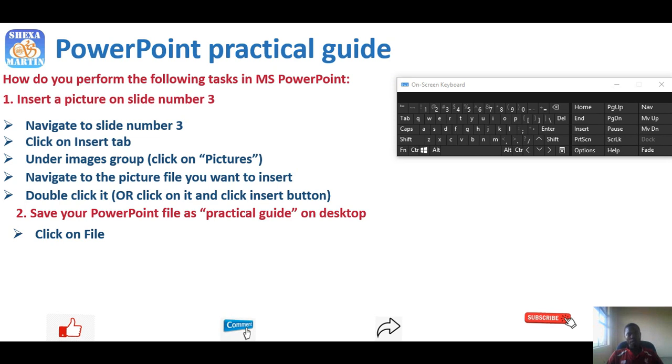This only works if you are using Microsoft Office 2010 and above. But if you're using 2007, then you have to click on Microsoft Office button. Then the next step is to click on Save As. Then from there you navigate to the desktop. You browse, you select desktop like we did.